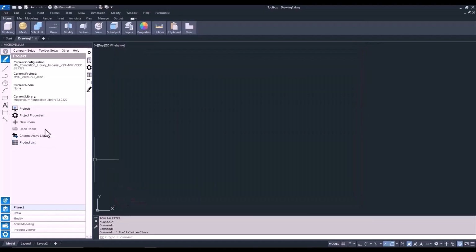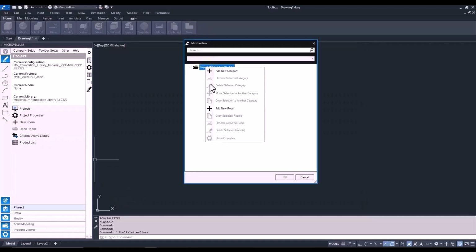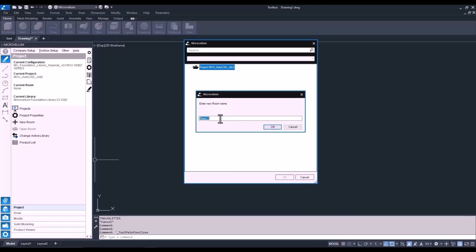Okay, now it's time to add a new room. So back to the Microvellum palette, select a new room. Now right click on that project. And here's the menu. We can now add a new room. Let's name this one Basic Training.